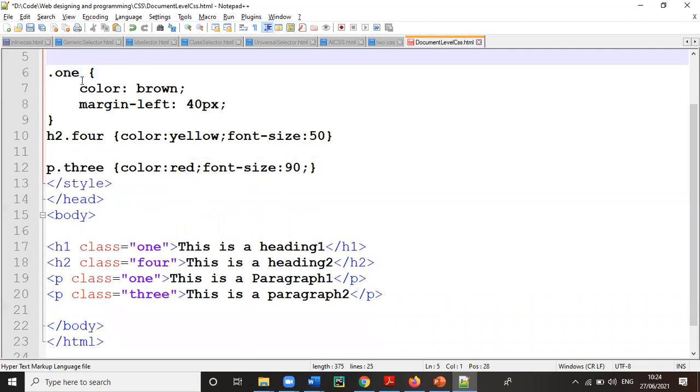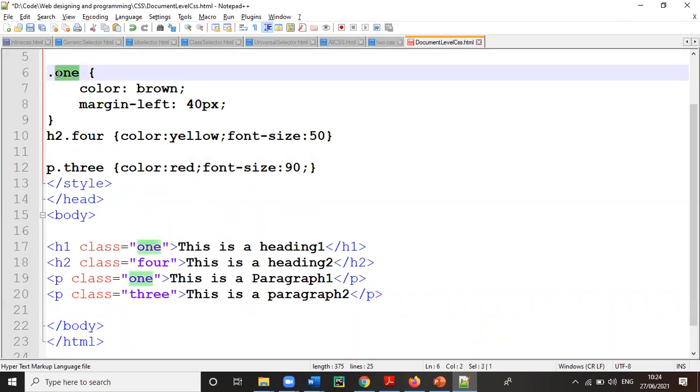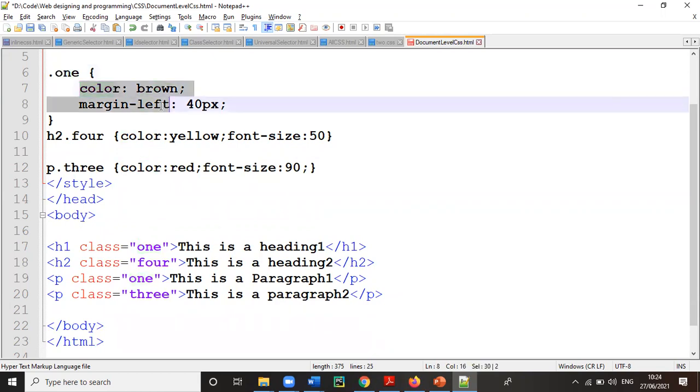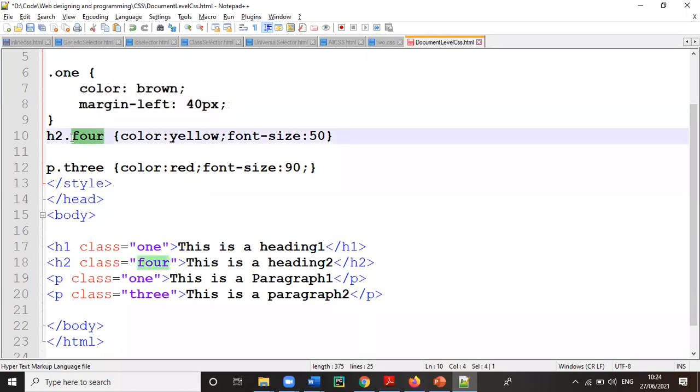So what will happen? Any particular tag, either a header or a paragraph, which is having class 1 will be having this specification, and then any header with class specification as 4 will be having this specification of yellow and font size 50, and any tag which is having class specification as 3 will be having this.